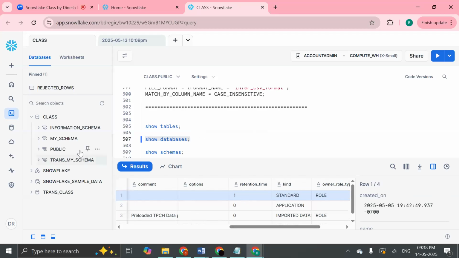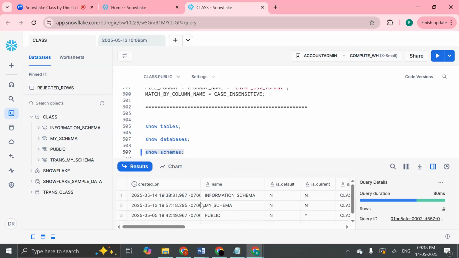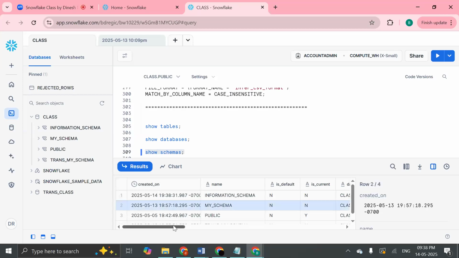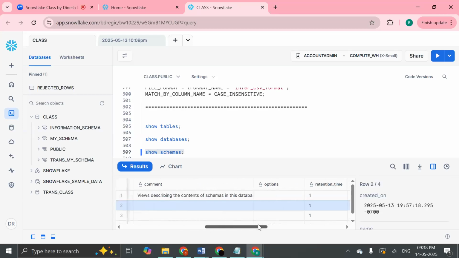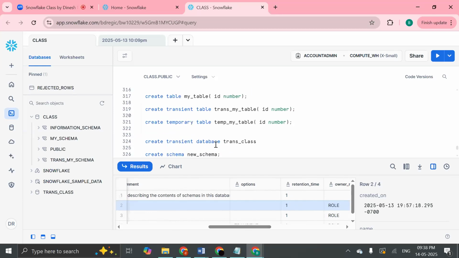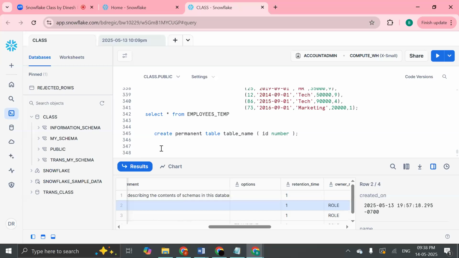Now we created some schemas here. What about these schemas' retention period? By default, it will inherit from the higher level. So these schemas' retention period is also 1 day. See this one? That is by default. Now I want to create a custom schema with a retention period within the same database.